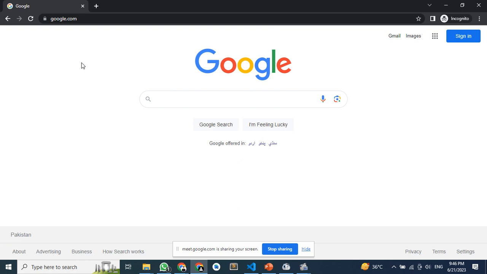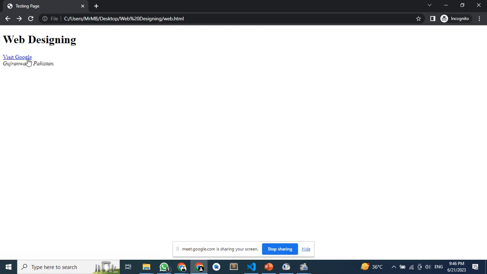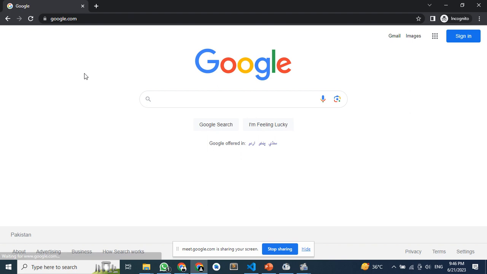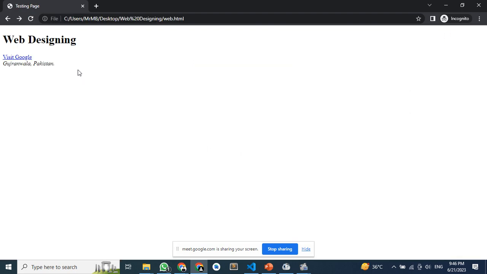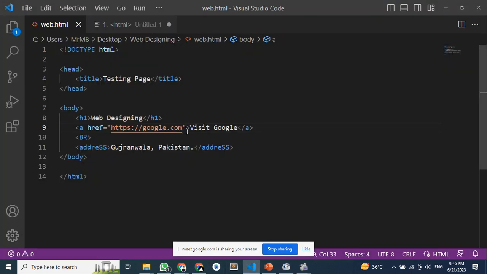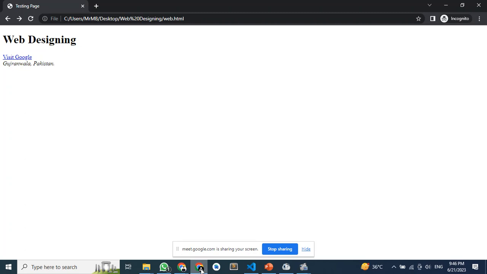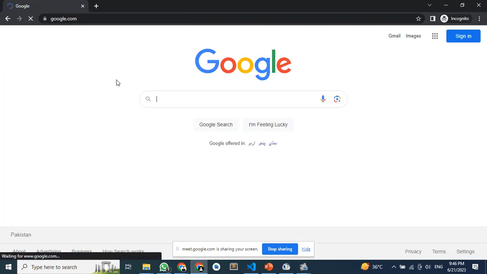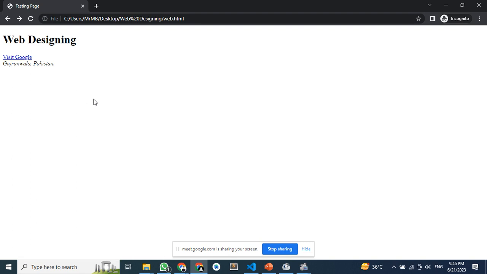I think you are confused here, right? A little bit confused because I also did the same thing. So when I click on Visit Google, a new tab opens. If I remove the target attribute, then it is not opening in a new tab. You can see here it is replaced, right?